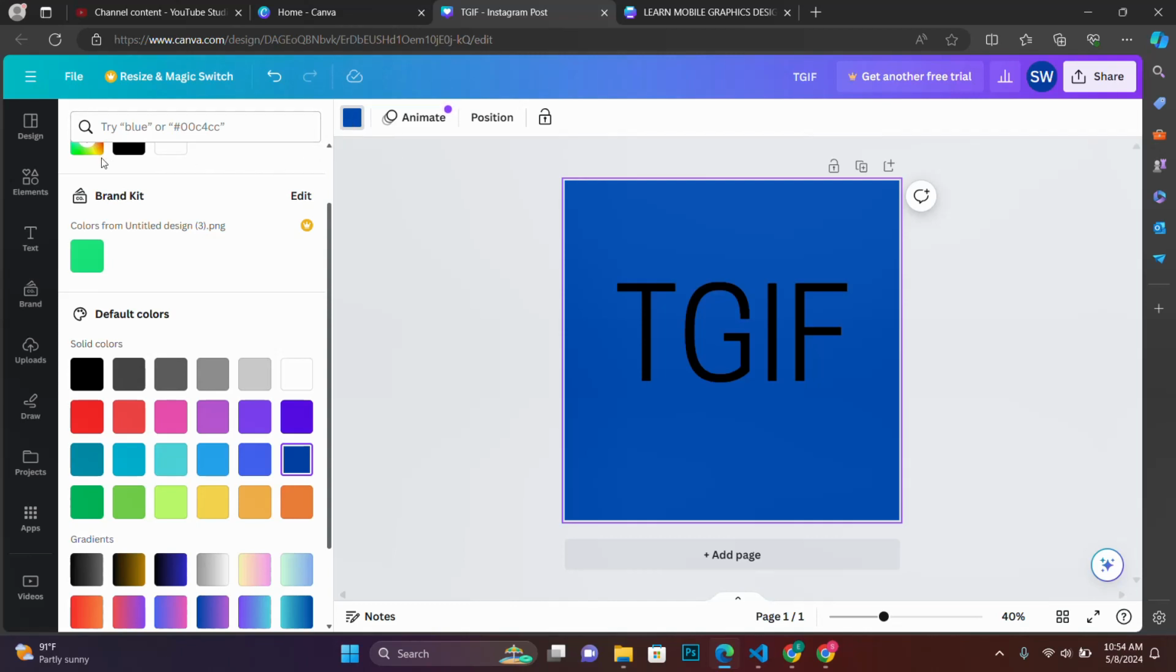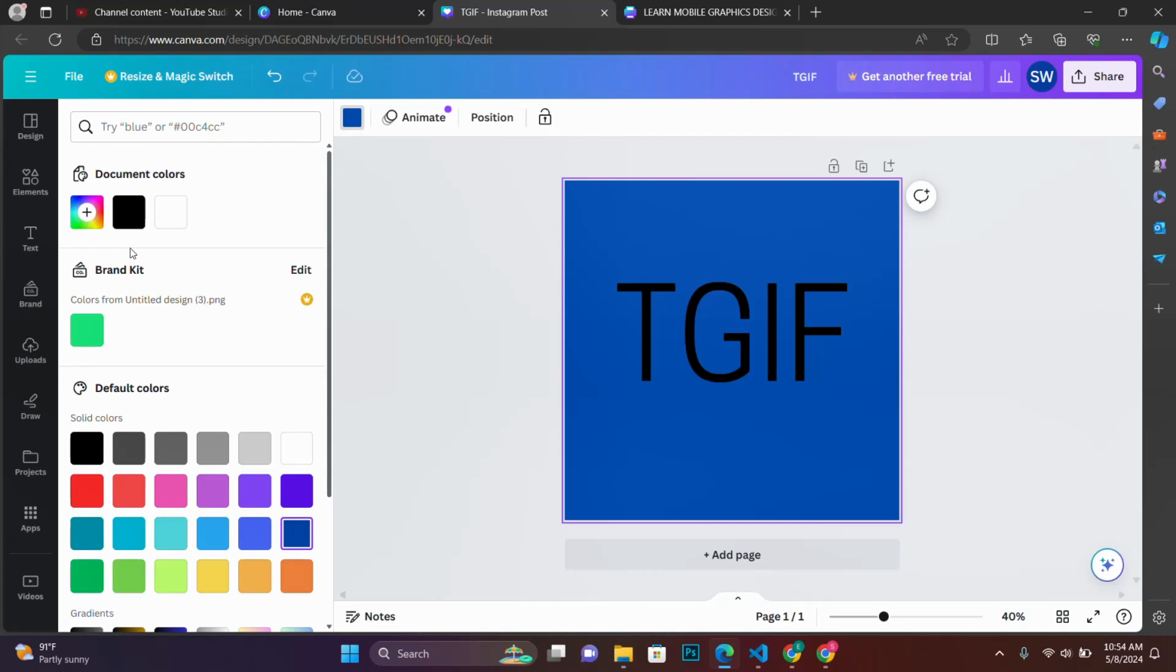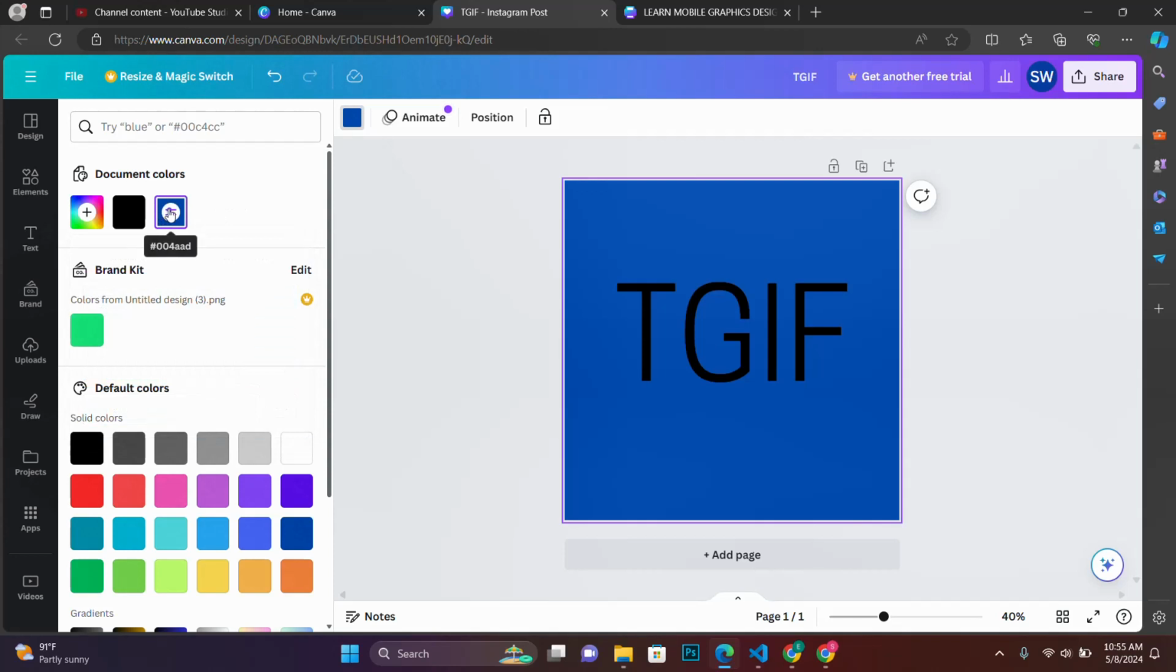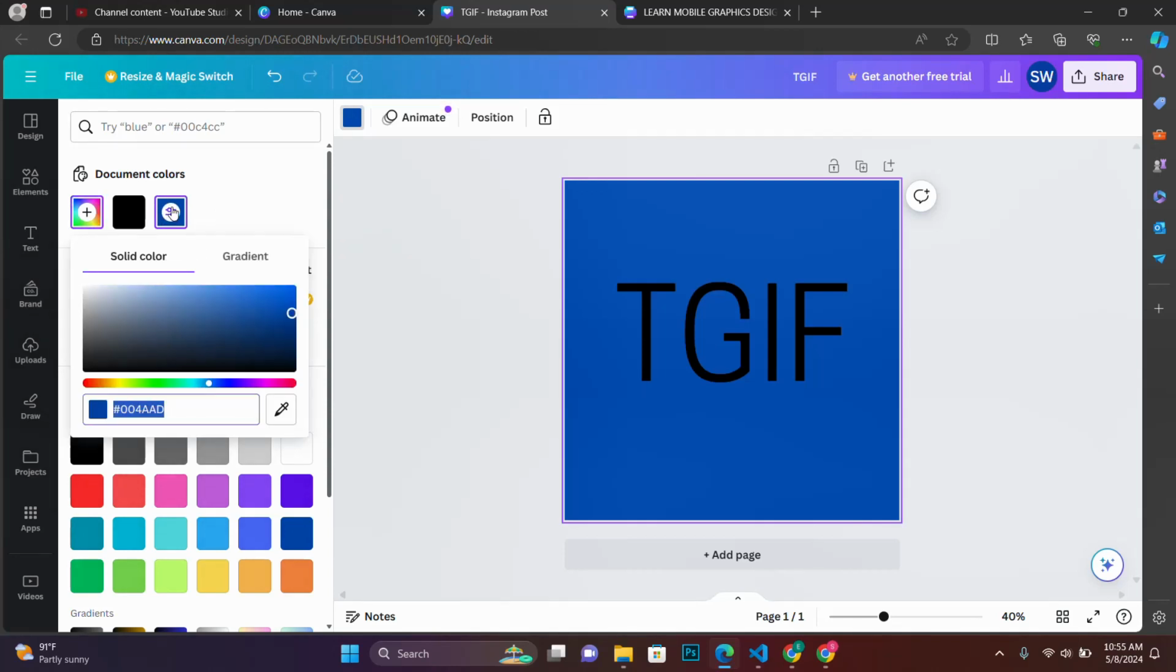So what I want to do next is to tap on this blue color, and then here we can see the hexadecimal code of this blue color. So if you want to copy it, you can just copy it and reuse it inside your design. Now if I tap on this blue color, pay attention guys, we'll have the gradient, and then we'll have the solid color.